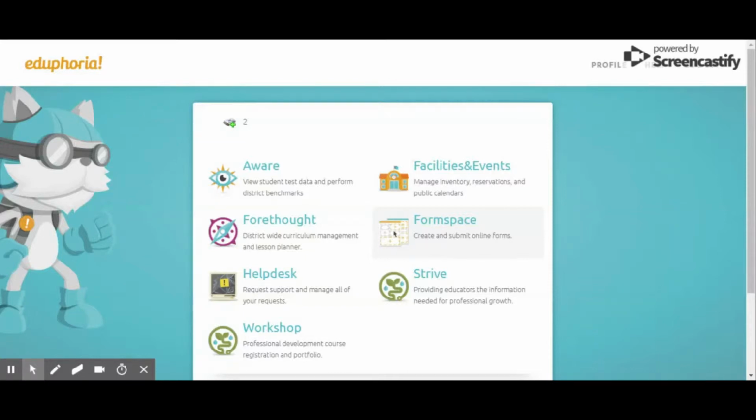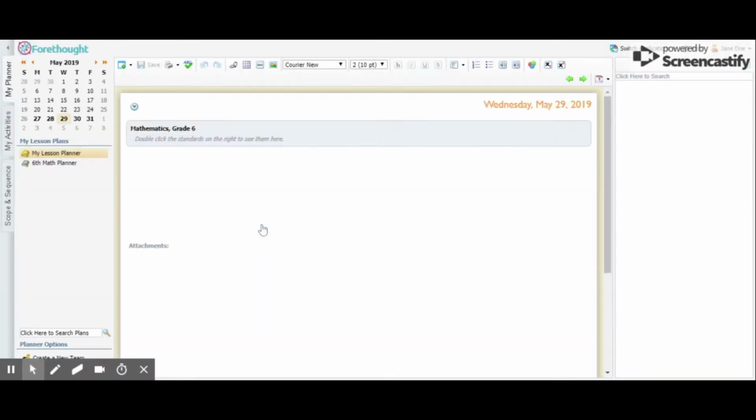First, I'm going to go through the basic steps on setting up your lesson plan in Forethought. So you can see I'm already in Eduphoria. So we're going to go to Forethought. Now, if you are new to the district, yours is not going to come up with something already in it. Since I've been here and I've practiced in this demo account, I already have 6th grade math in there. But if you don't, yours is going to pop up with the steps I'm about to go through.